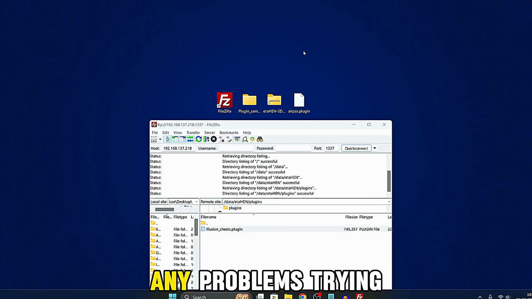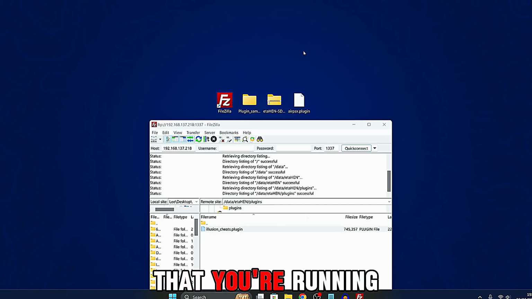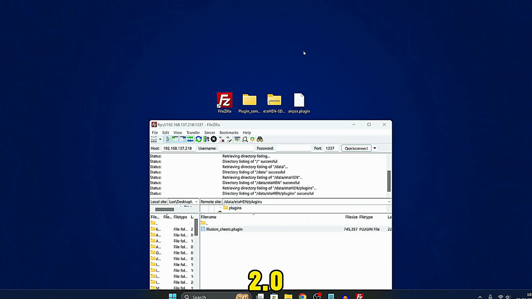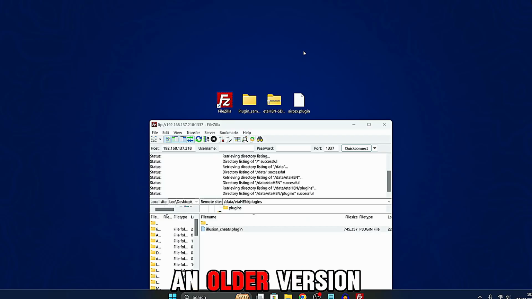But if you do run into any problems trying to use the error messages plugin, then I would say make sure that you're running etaHEN version 2.0 and the pre-release build, just because it is the most up-to-date version of etaHEN, which could eliminate any problems that might be caused by an older version, like 1.9b. But generally, it should work on 1.9b and 2.0.